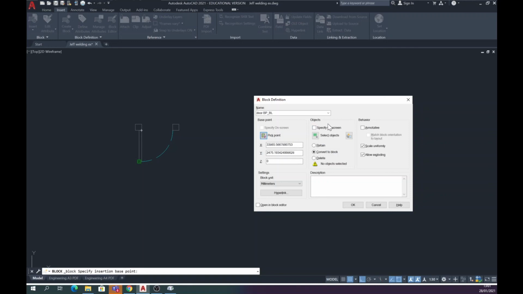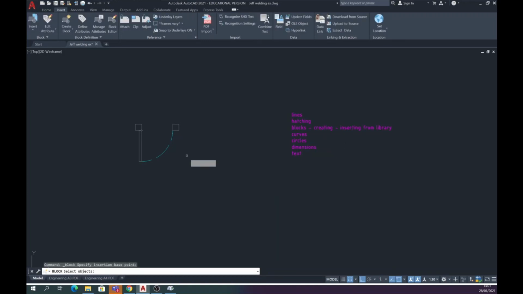Now it needs to know what objects. If you were to select the objects by dragging a net over it, then you're going to run into issues because every time you place that block, it's going to have a net of dead space round about it. So the best way to do this is to choose select objects. Now it wants me to select the objects, and I have to go around and select each object individually. This is where you need to make sure that you get them all.